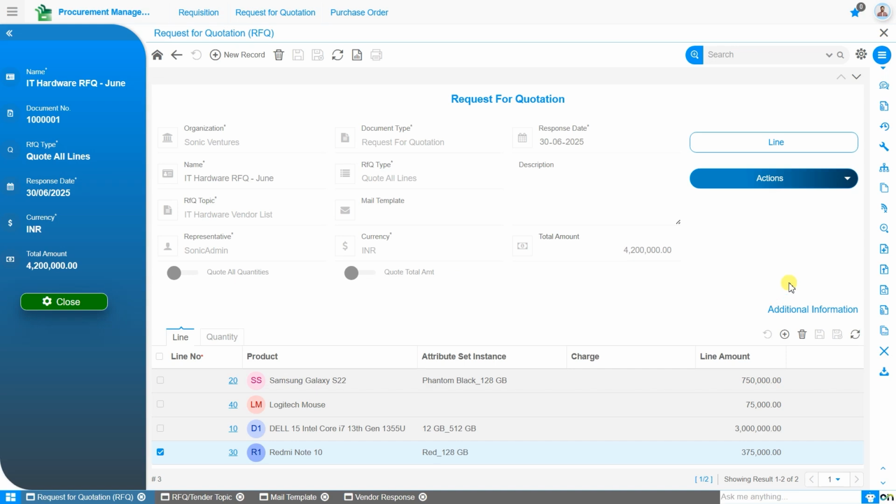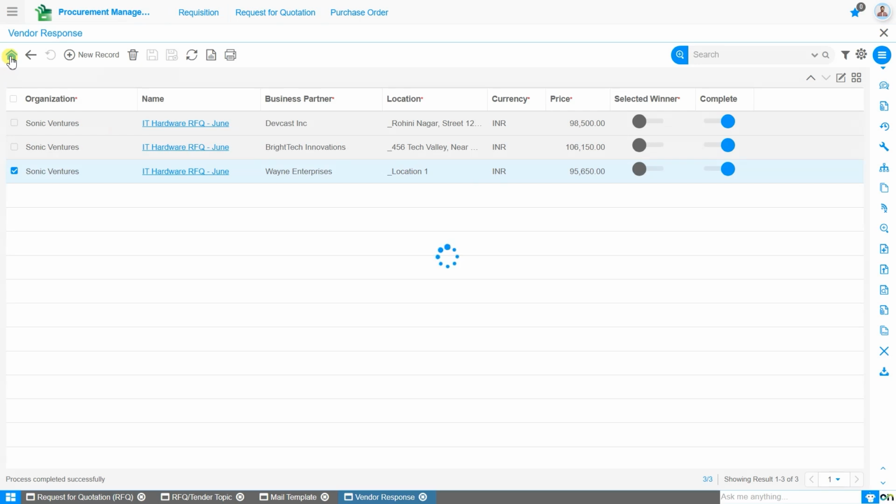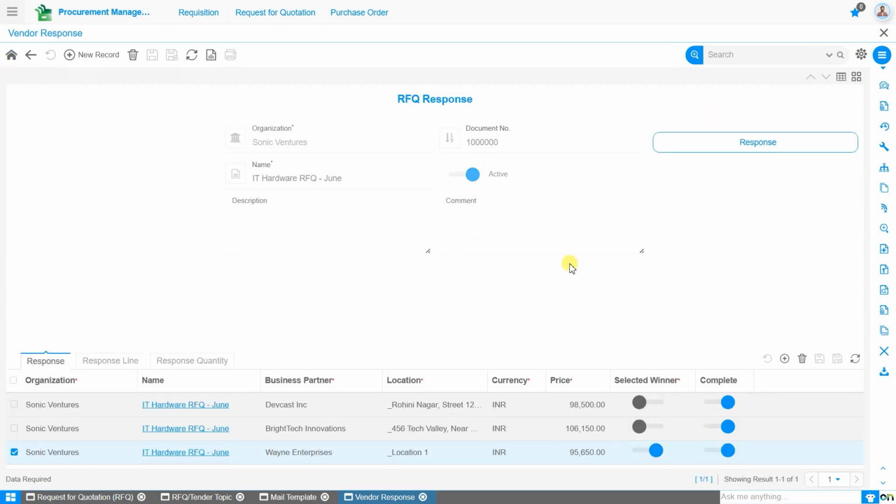At the bottom of the RFQ screen, you'll notice a label or indicator, 3, confirming that ranking has been successfully completed for all 3 vendors. Next, let's head over to the vendor response screen again. Navigate to the header section, and here, you'll see that one vendor has been selected as the winner. In this case, the vendor offering the lowest price, Wayne Enterprise, has been automatically marked as the winner.